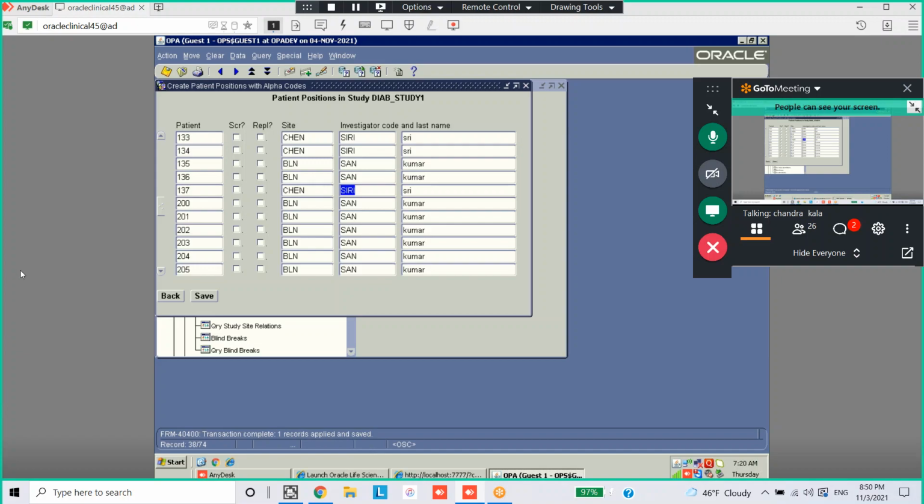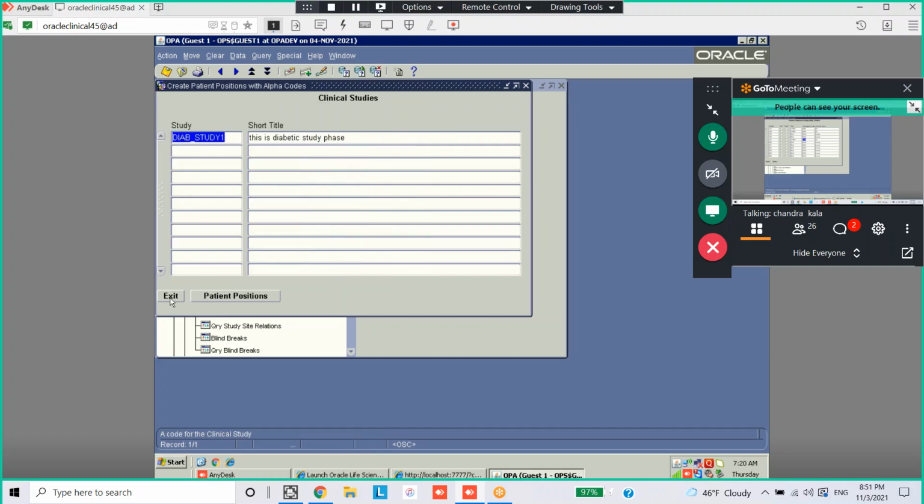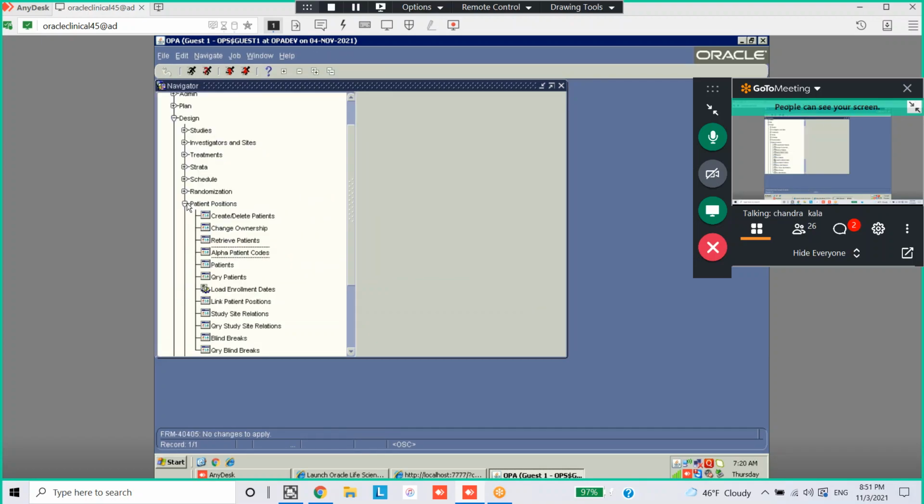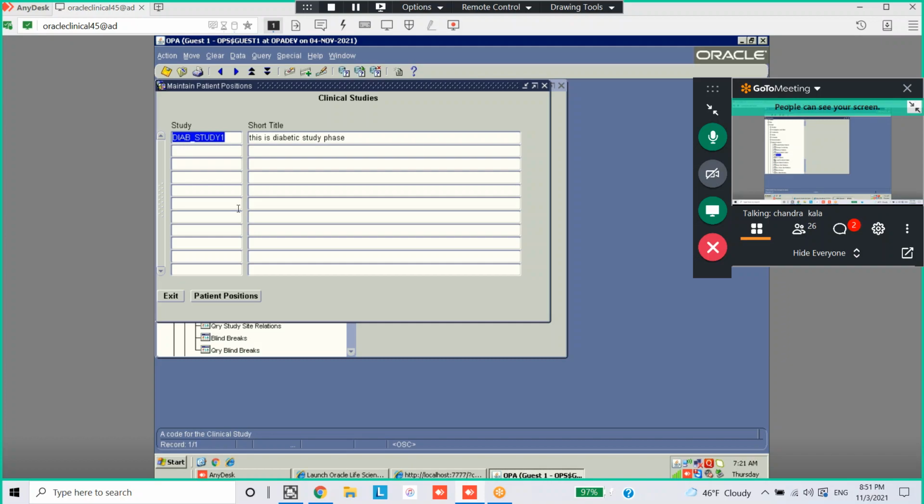137. Right. You start entering data for this patient, 137. Yeah, it's done now. Exit. If you want, you can enroll this patient also. Go to patients. Otherwise, it will show you patient is not enrolled.